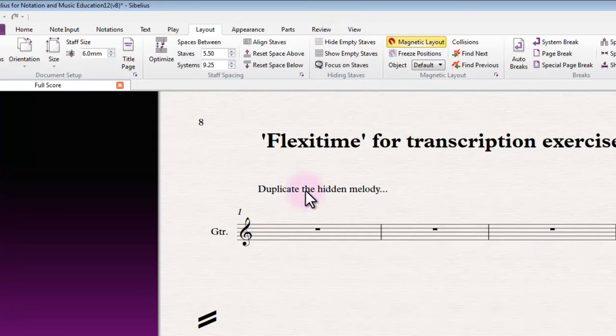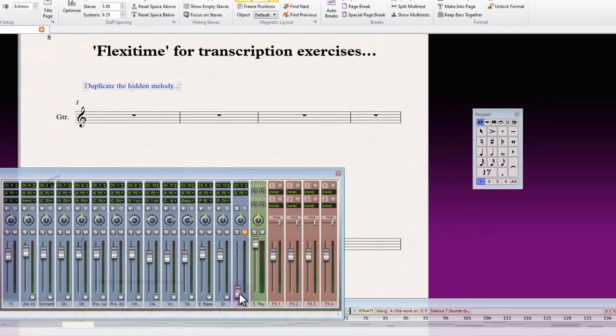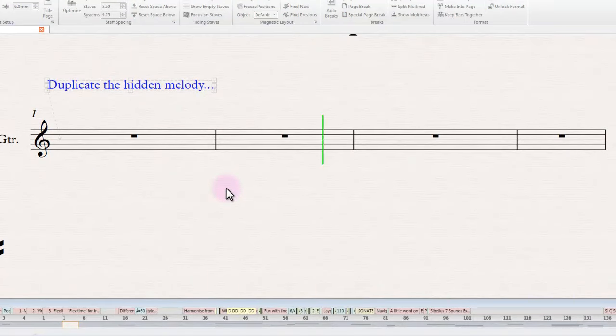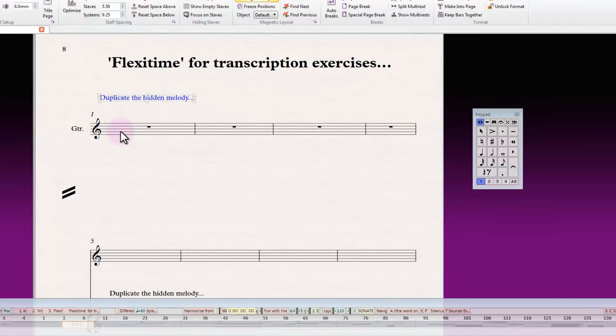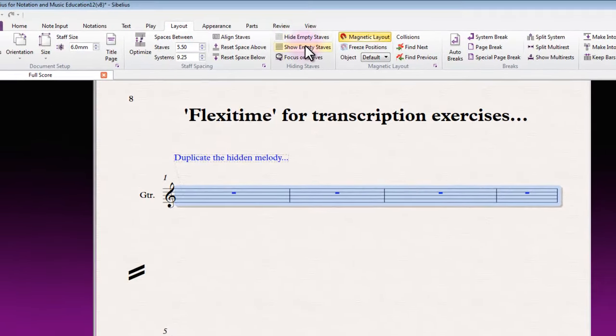What we're left with, if you present this score to the student like this, is a piece of text that they can select to start playback from. And usually we'd have your metronome on, of course. I'll just take the mute off that for the moment. Then they can attempt to notate that on this separate staff that doesn't have the notation in it. If they're clever, they might work out that they can show the empty stave and cheat, but hopefully not. It's never happened to me yet.